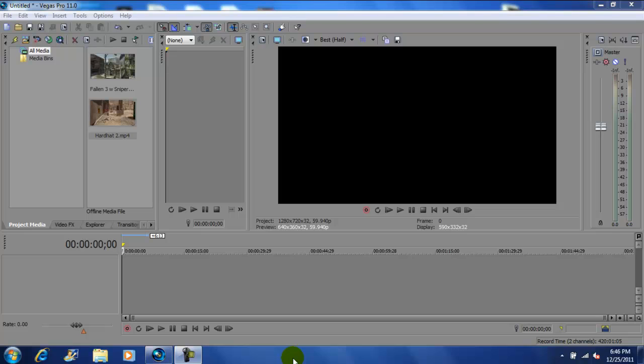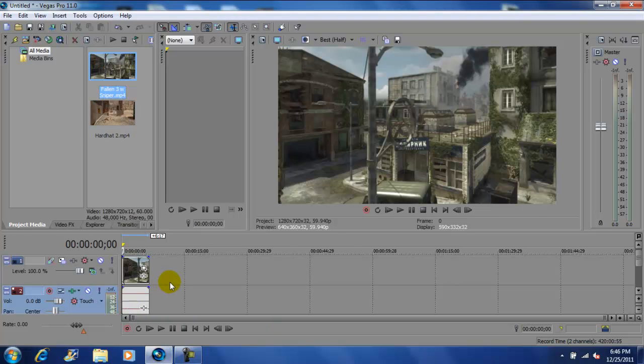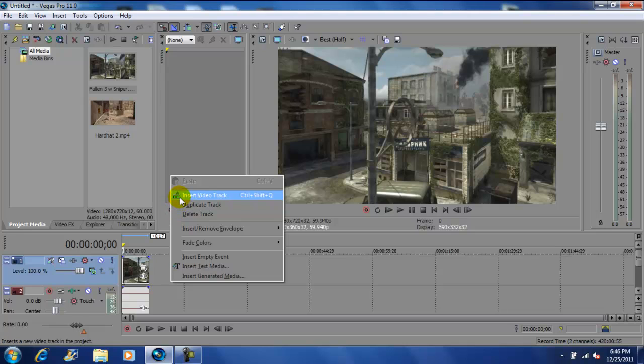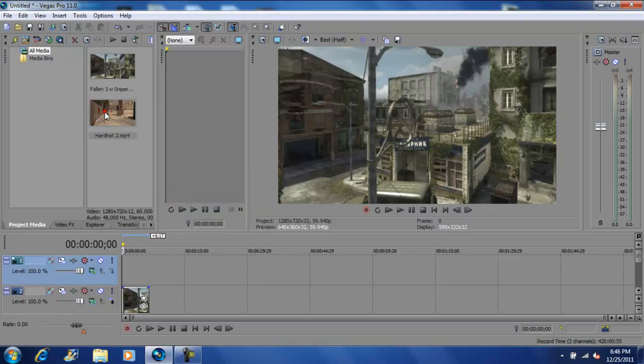Today we're on Vegas Pro 11, and today I'm going to show you how to do the picture-in-picture effect. I imported two videos. I'm going to grab video 1 and bring it down to the timeline. Next, I'm going to right-click and insert a new video track. Grab video 2 and take it down into that track.